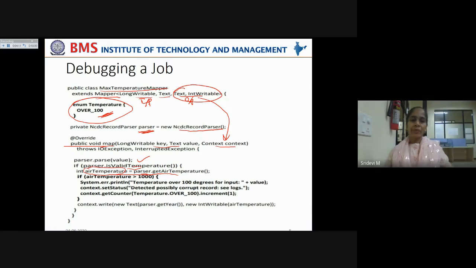Now, if the air temperature is greater than 1000, I'm repeating here again that the temperature values are 1/10 of the original values. So the original value, if it is 1000, the temperature value will be 100 degrees centigrade. Any values greater than 100 degrees centigrade can be treated as extreme values, right? So you need to debug your job so that it will identify the air temperatures which are greater than 100 degrees centigrade. For that, you are using here greater than 1000.